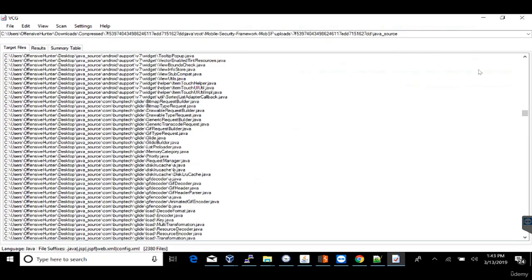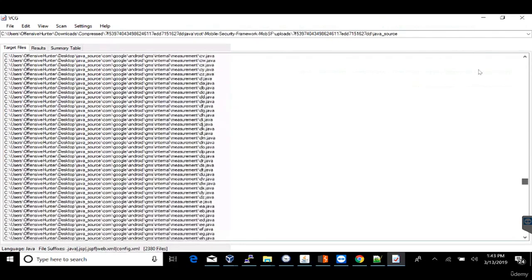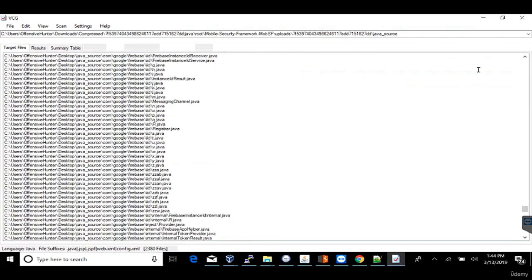So source code can be analyzed using the VCG scanner, the static analyzer. So it's a static analyzer. I think you have already downloaded the source code through MobSF. I just imported that into there. Now you can see all the files over there.